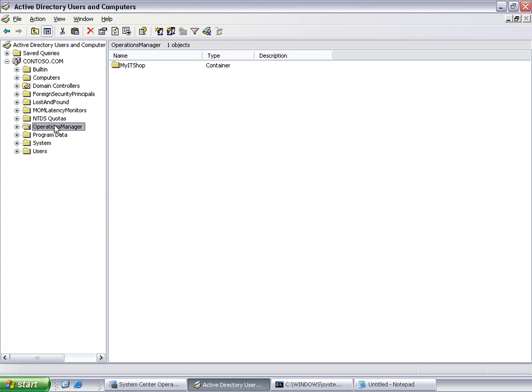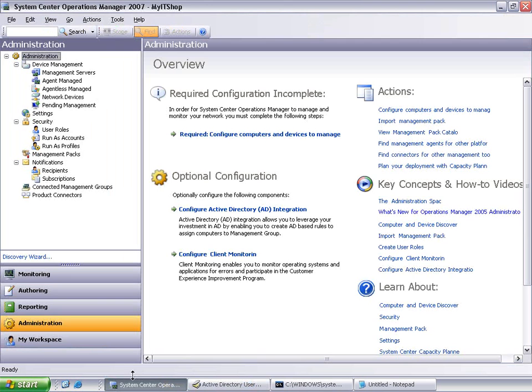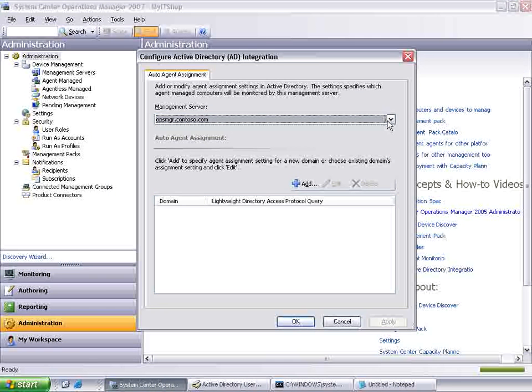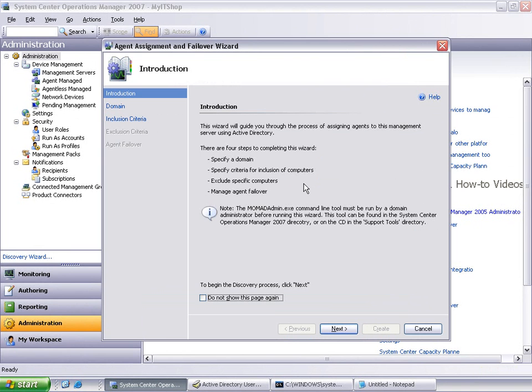Now I can specify which agents should report to a particular management server. To do this, I need to open the Operations console and go to the Administration space. Selecting the top-level administration node, I can click on the Configure Active Directory Integration link under the Optional Configuration section in the Overview page. This opens a property page where I can select the management server to assign agents to. Clicking the Add button opens the Agent Assignment wizard that creates the assignment rule.